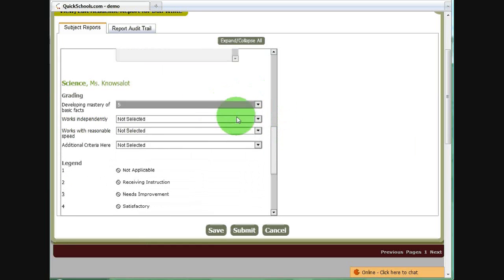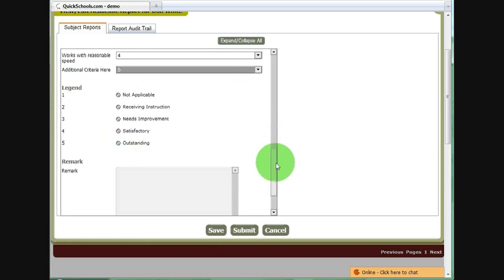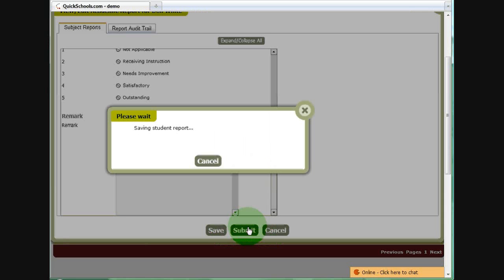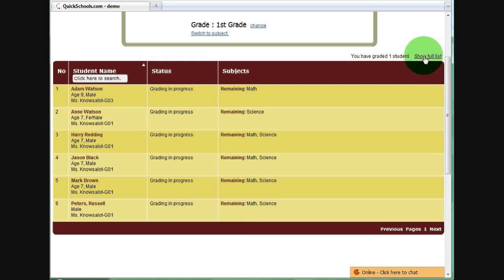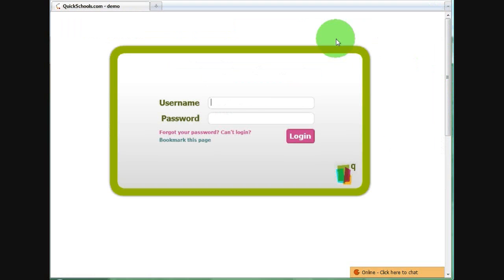You can have radio buttons. These have different, we can have a different number of criteria. Really anything that you want on this left section we can pretty much configure for you. Submit it. Let's show the full list. So here Don White is submitted to principal. Log off and log back in as the principal.